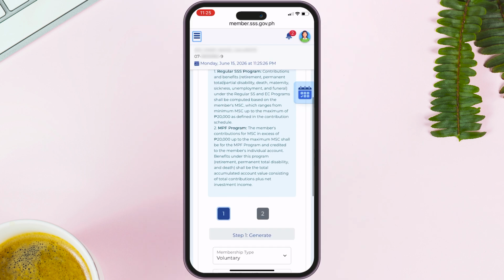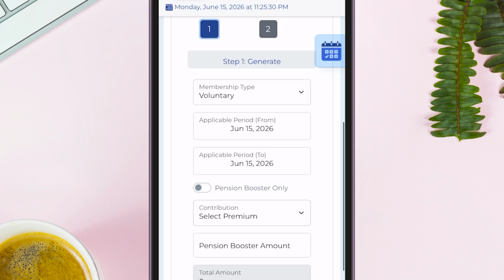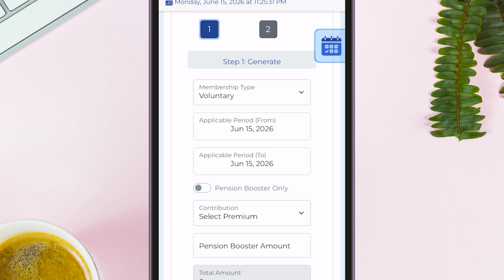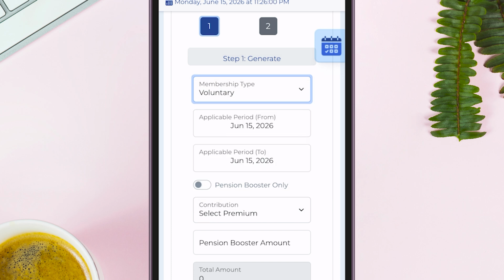Scroll down until you find the PRN section. Here, you'll see Step 1, Generate. Under Membership Type, Voluntary is already pre-selected. If you're an OFW, you may choose OFW instead.